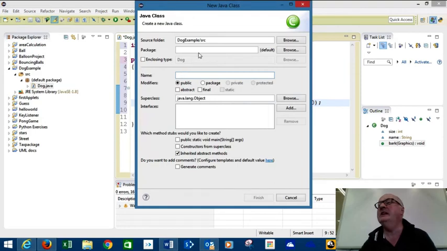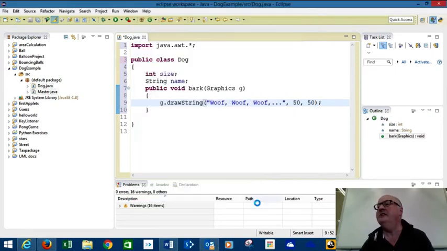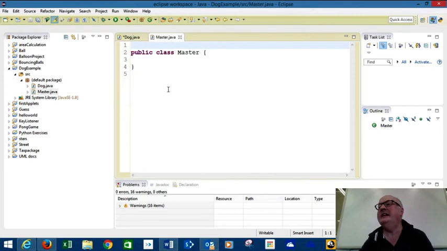and this particular class is also going to be in the dog example. I'll leave the default package there, and I'll just give it a name. I'll call it the master class because I can't think of anything else to call it, but this is going to be the master because it's going to actually use the dog class to instantiate a dog object for me and then get it to do a few things for me. So I'll just put that name in, click finish, and Java starts again.